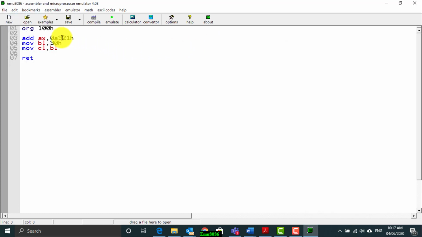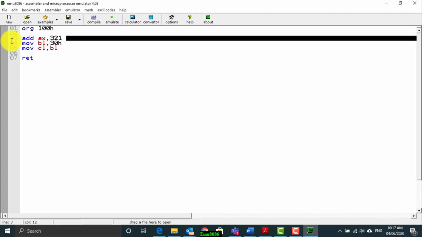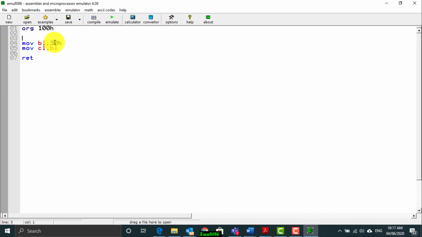Now let's do another program. I will remove the hexa from here, and I will remove the A like this. I will keep the number without hexa, and I will start with move 30 to BL, move BL to CL. Okay, and then I will say move to AX 1005.